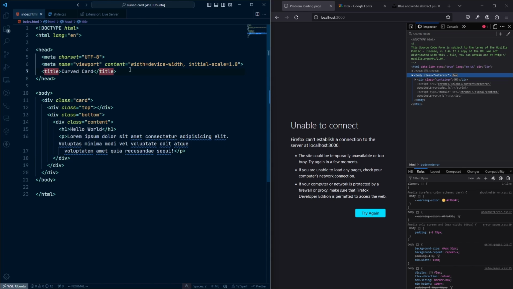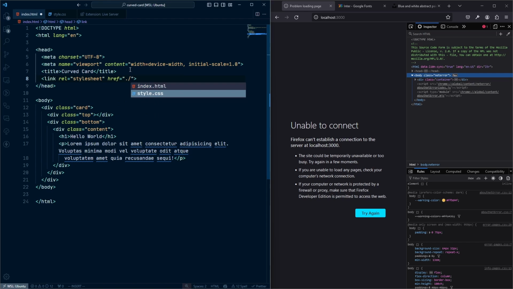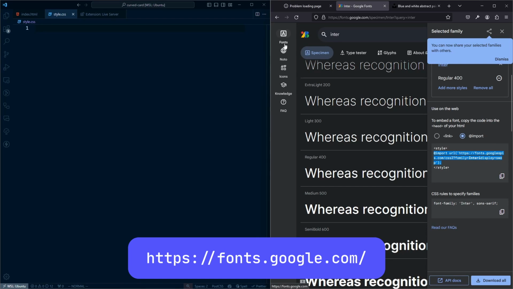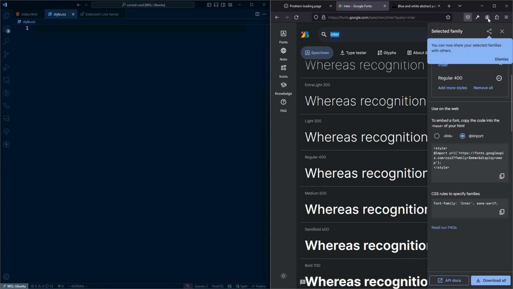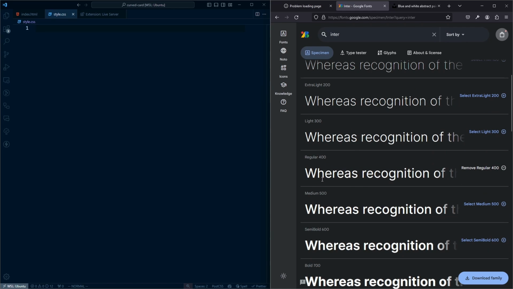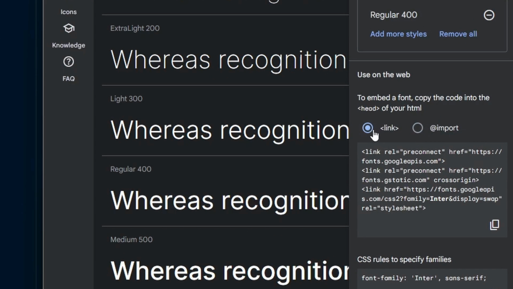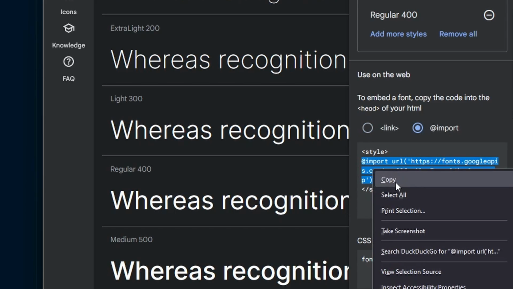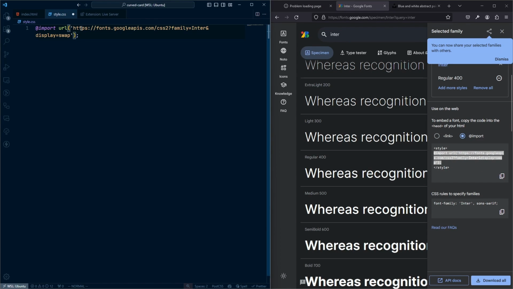So let's link the CSS first of all. So link, and here we will link our CSS file. Let's go to our CSS file, and here first of all let's get a font. For the font we will use Google Fonts. Come here in Google Fonts and search for Inter, and you will get the Inter font here, and let's get the 400. So regular 400, grab it, and here you can see you can use a link tag, and also you can use an import tag, so anything. Let's use the import one, and from the import just copy the import and paste it here. So now I have my import.